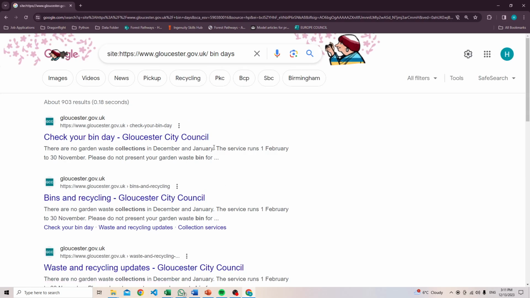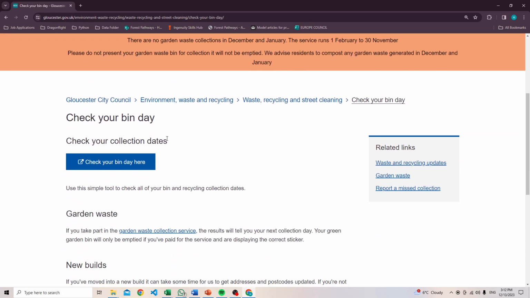So here you can see that Google now has isolated the results within the gloucestershire.gov website and placed them onto your Google page relevant to the criteria that you selected. Sounds like a load of mumbo jumbo, but all you've done is you've literally gone to the index of a book and you've found what page is on what, and this helps you streamline that process. So here we can click this first link, and bish bash bosh, it's taken us back to check your bin day, check your collection dates.